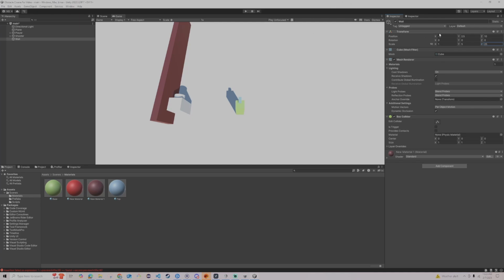And so what we want to notice is that we have the position set to 1/2 of the scale of the wall, and that positions it nicely on the bottom of the game space.